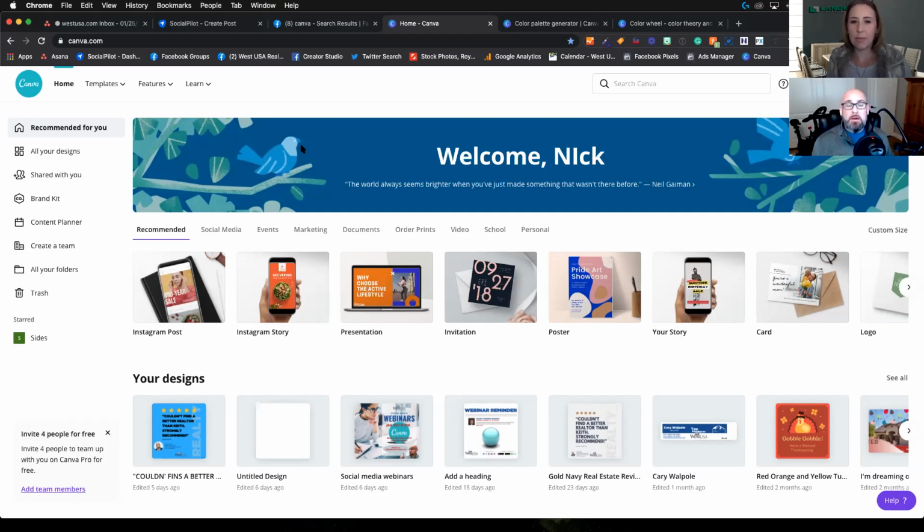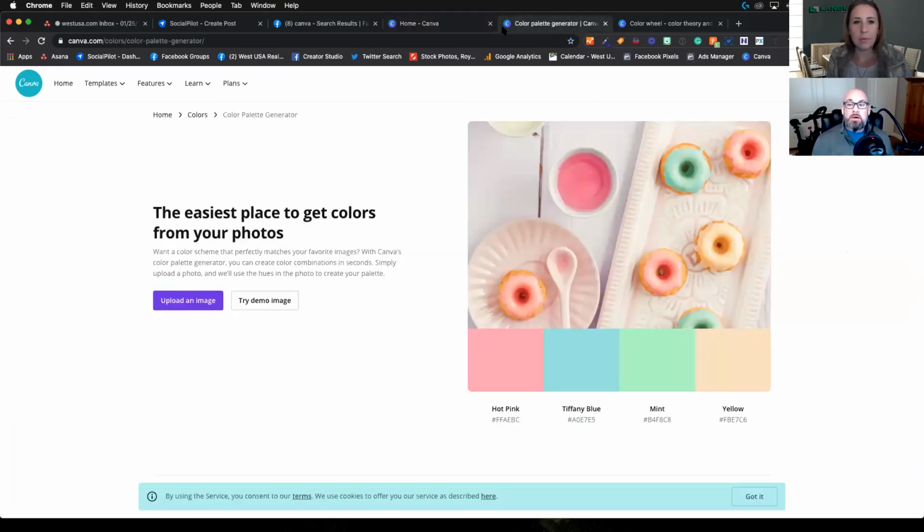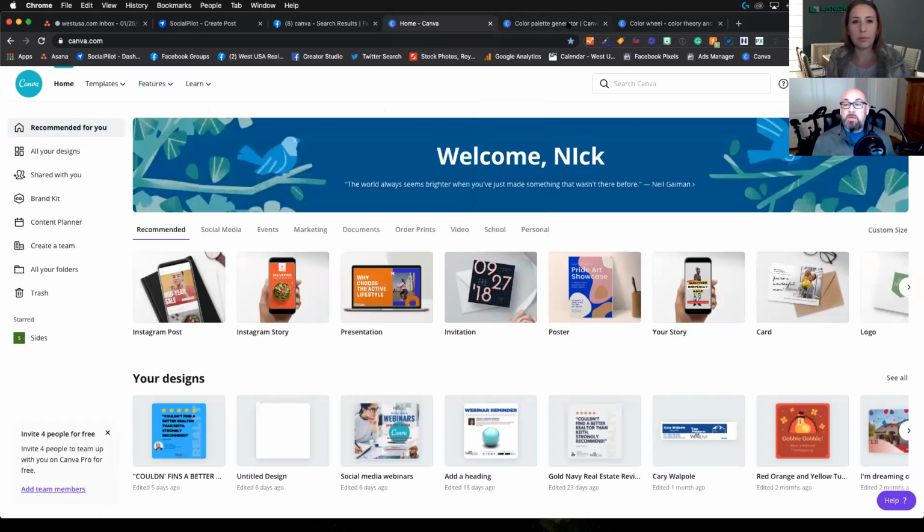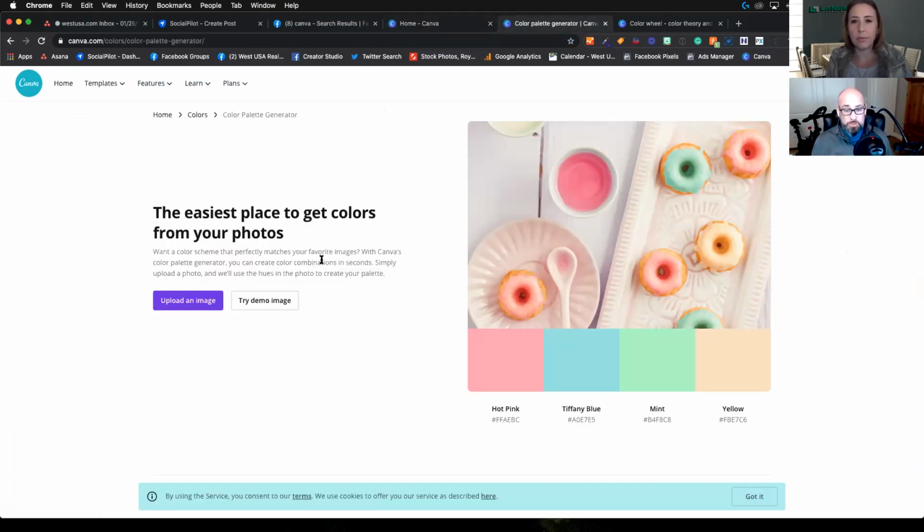You can then access your social media content from a mobile device and post on the go if you like. Two things I want to point out for you. One of the cool things Canva has is called the Canva palette generator. Simply search for that, or find it from all their features. They have a palette generator, which is really cool.